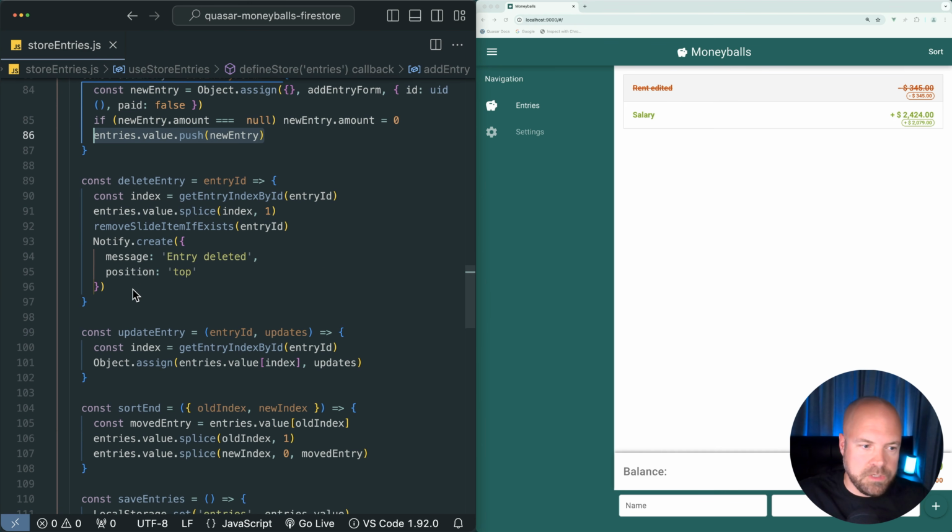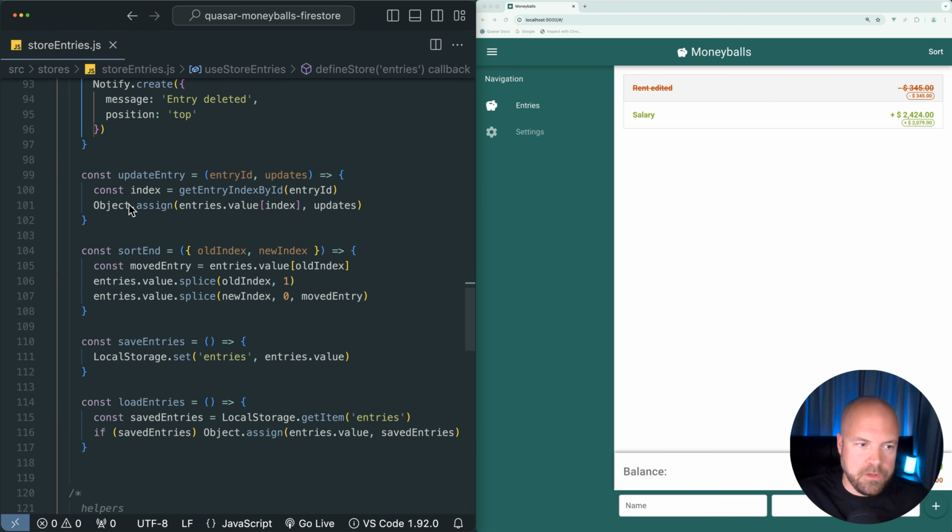Then we have this delete entry action, which is triggered when we delete an entry. We pass along the entry ID and it deletes the entry with that ID in our entries array. Then we have the update entry action, which is fired anytime we make some kind of update, such as editing the name or swiping to mark an entry as paid. And this action is basically just applying the updates that we made to the required entry in the entries array based on the entry ID.